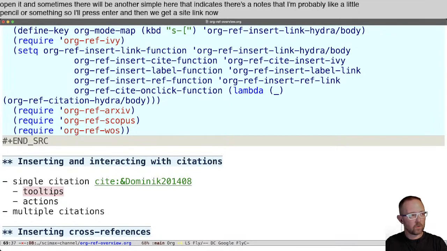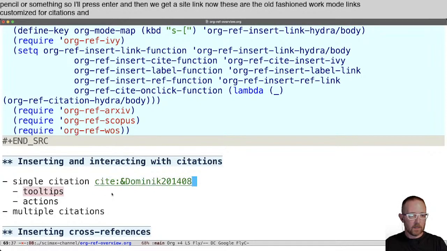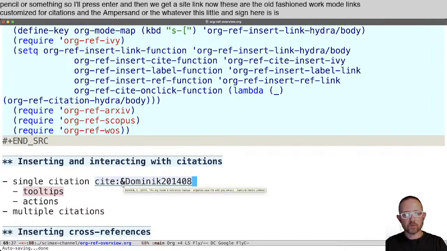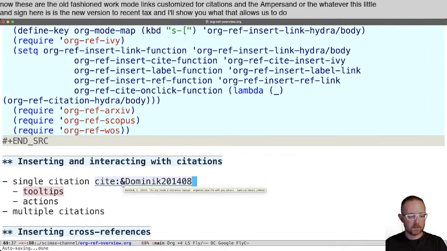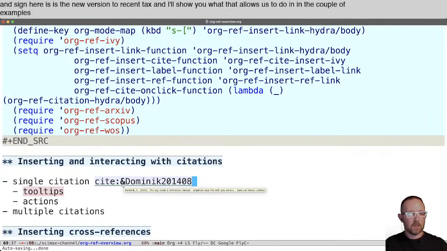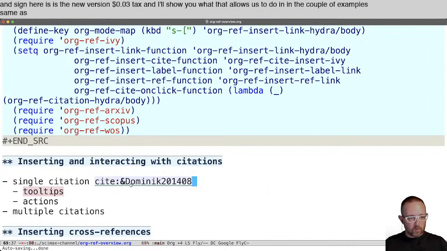Now these are the old-fashioned org mode links customized for citations, and the ampersand, or whatever this little and sign here is, is the new version 3 syntax, and I'll show you what that allows us to do in a couple of examples. Same as before, if you hover over this, you can see that we get a tooltip.